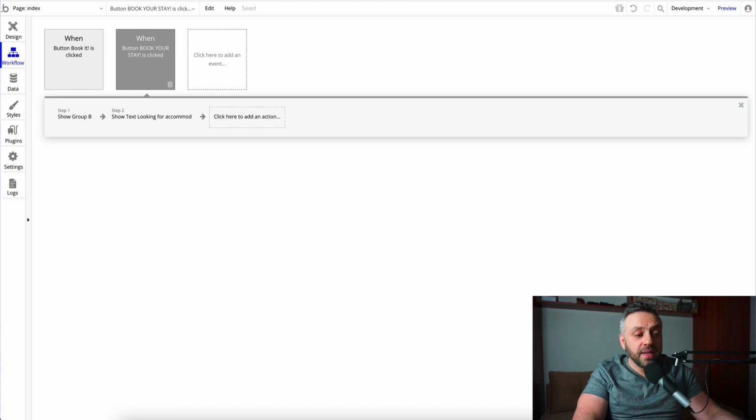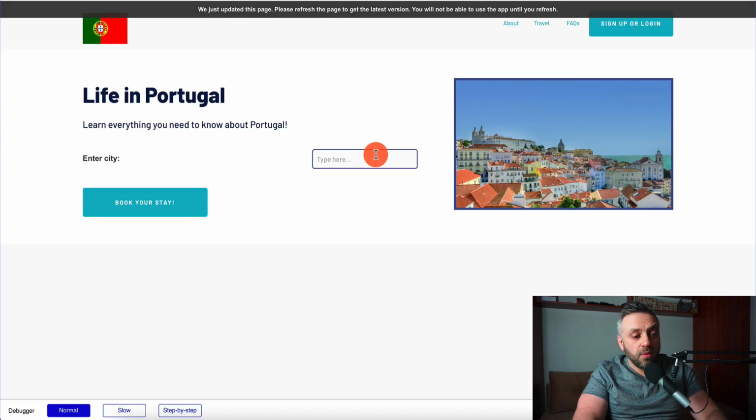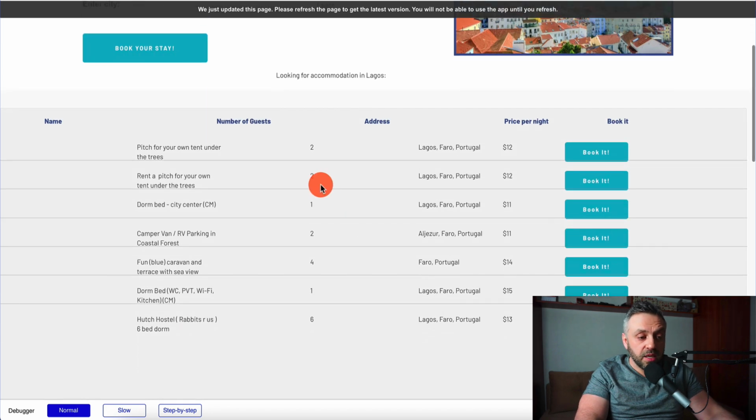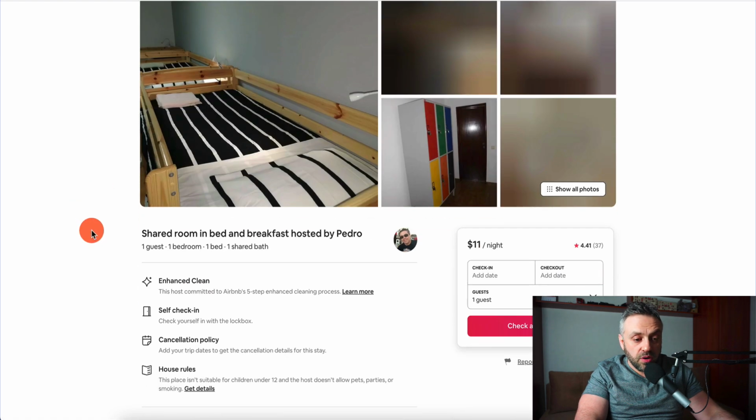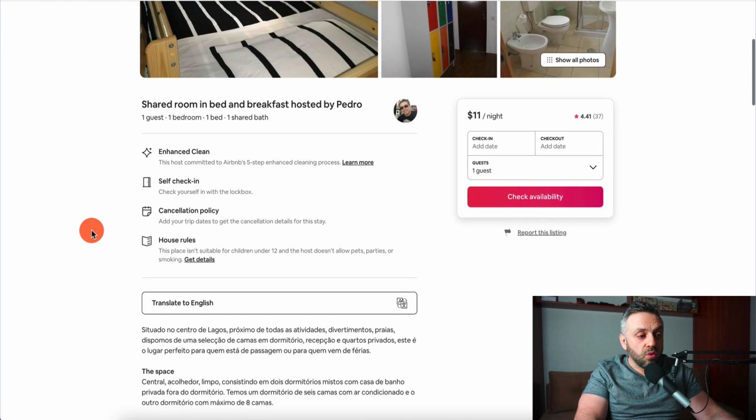And this is just one example of doing affiliate marketing. So if I type Lagos, it says book your stay. It gets me a list, and this is live, right? So let's say there's a dorm bed, Lagos, Faro, Portugal, 15 per night. If I say book it, it's going to open it up. And this is exactly what it is, right?